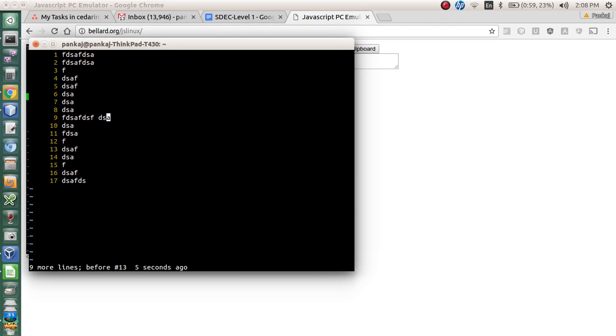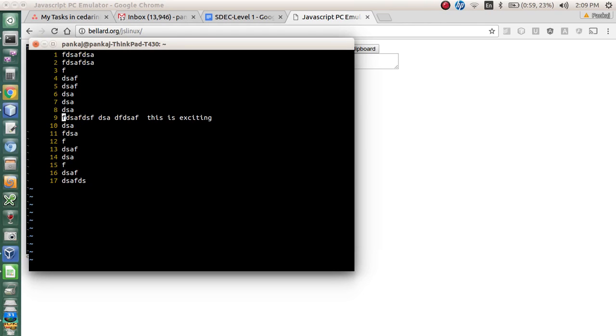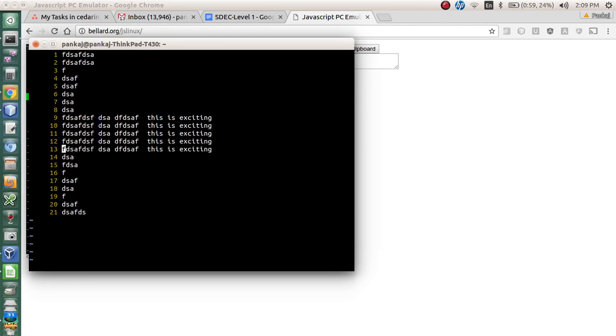Then I have some words. This is exciting. Okay, and I'll copy this line and I'll paste it a few times. I go to line number 9, I yank it and I paste it a few times. I'm doing this to show you something exciting.